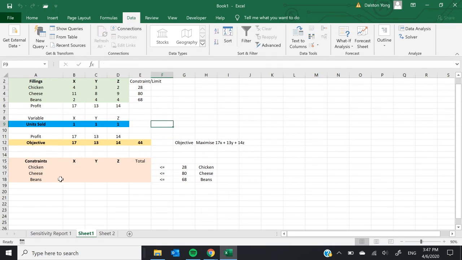Okay, so now let us move on to the constraint. So in short, it's saying that for every 1 sandwich X, we would require 4 units of cheese. And for every sandwich Y, we would require 3 units chicken. Oh my god, did I say cheese? Chicken, I mean, sorry, chicken. So, okay, for every 1 unit of Z, we would require 2 units of chicken.